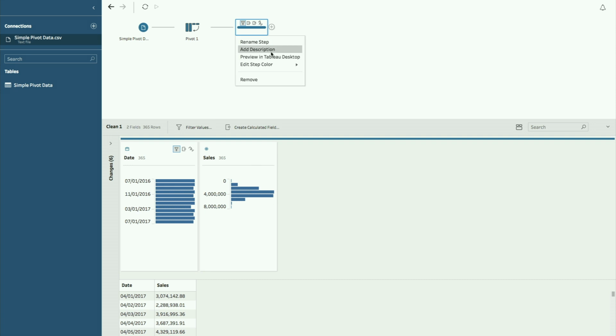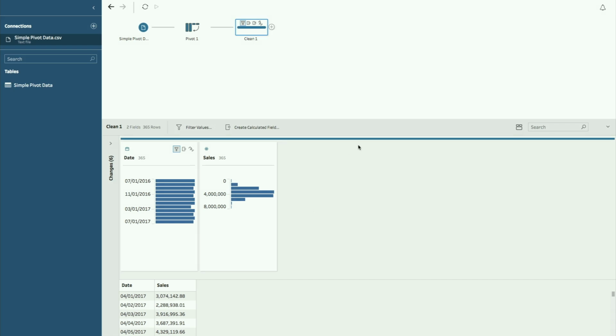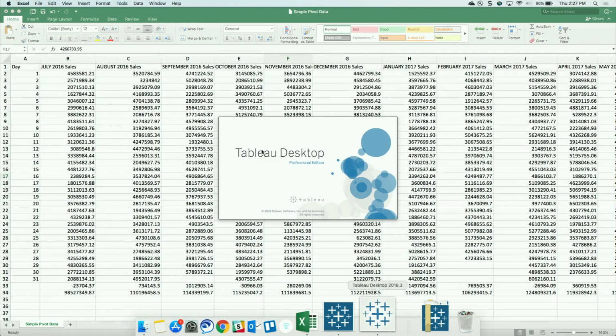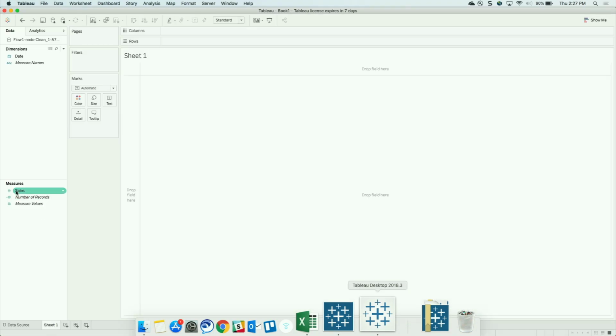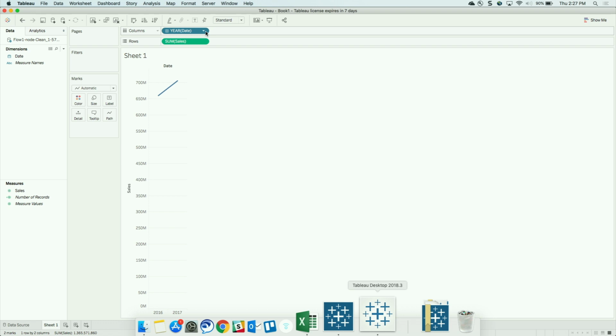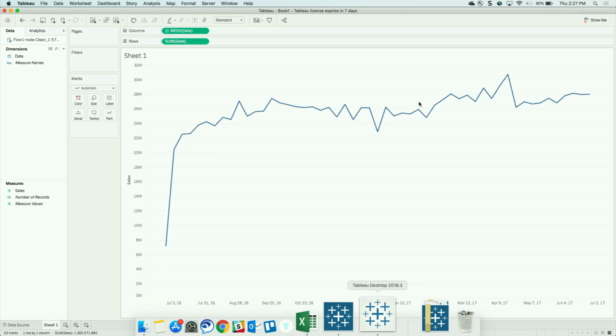So let's go try that out. So I'm going to open Tableau Desktop right from within Tableau Prep, which is pretty convenient. And I'm going to add my sales as rows, my date as column, change the granularity to week, so I want to see week over week. And I can easily see my sales over time.